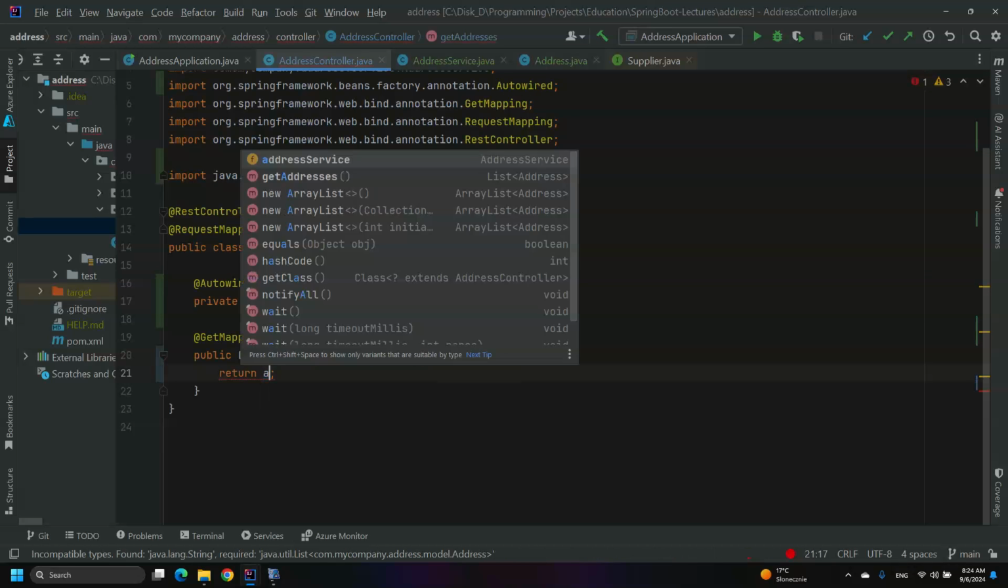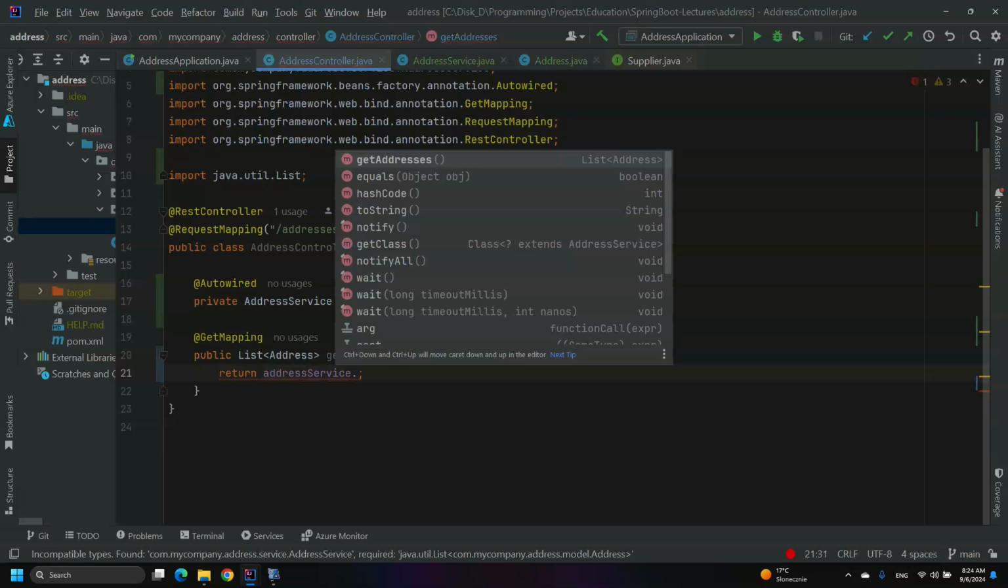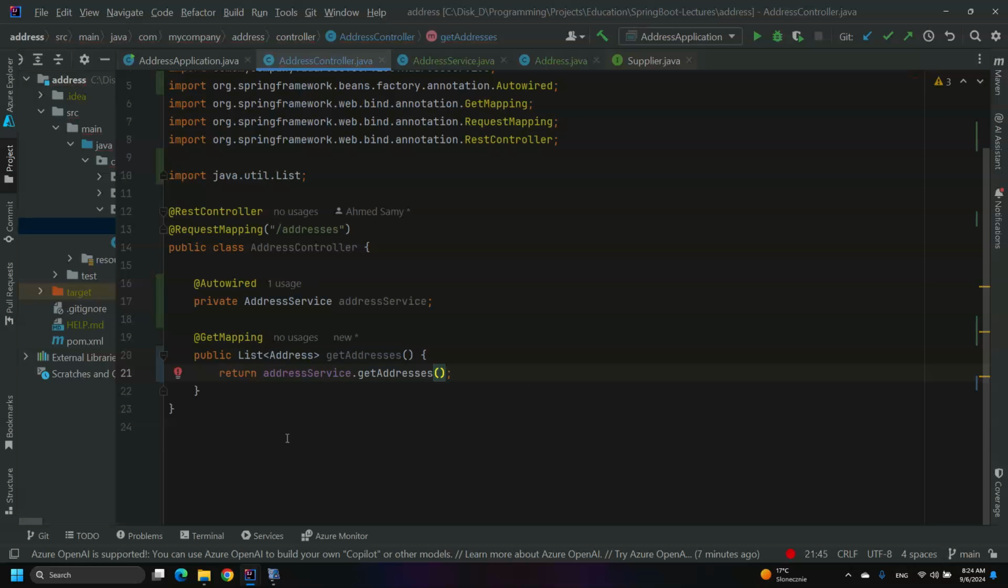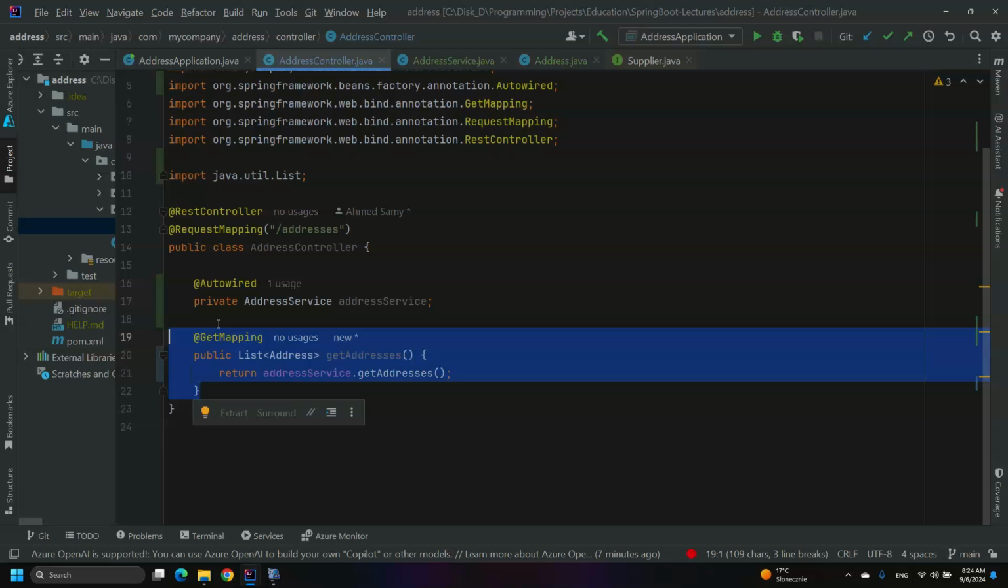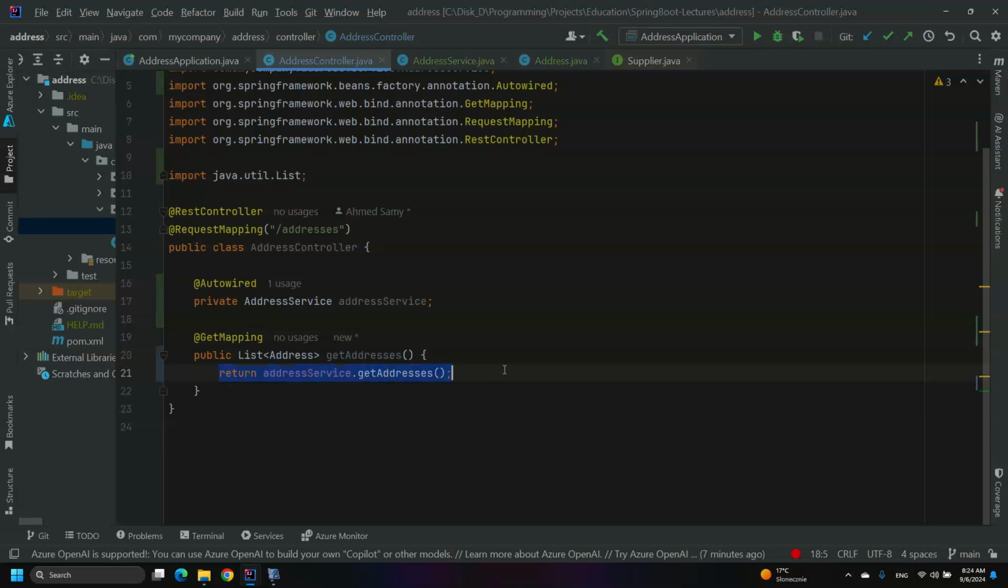From here, we will do addressService.getAddresses. That's the logic of your controller. It should be as simple as you can make it. You shouldn't do a lot of calculations, servicing, or other stuff in controllers. Everything you need to do, you do it in address service, and you provide the controller with the response only, or maybe a little bit of additional things. Our application is ready. Now let's start the application and test our first invocation.